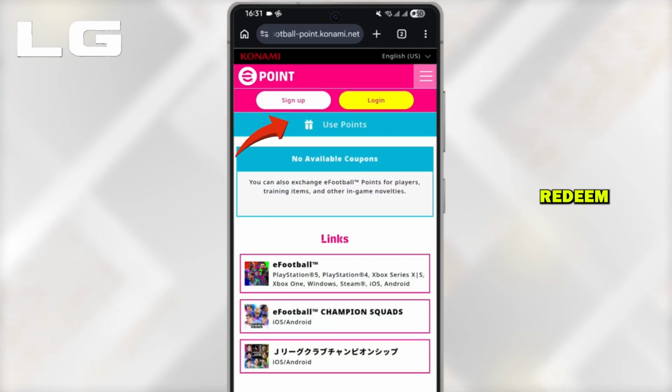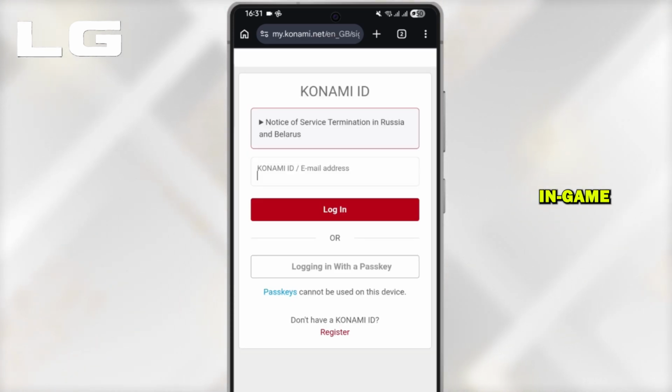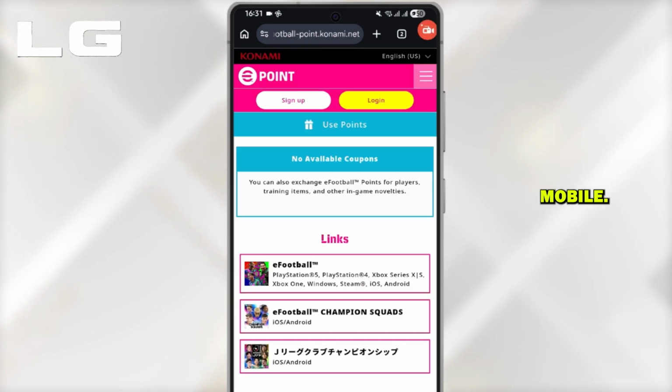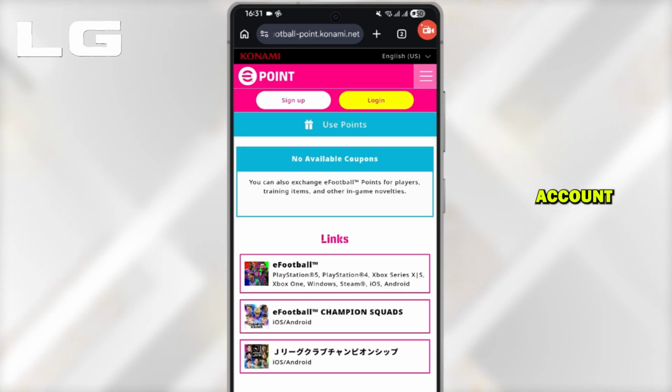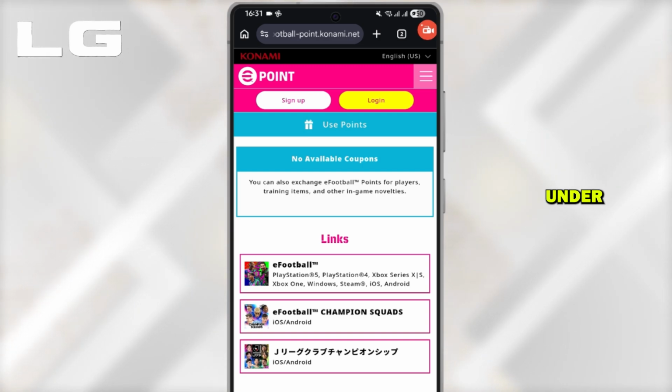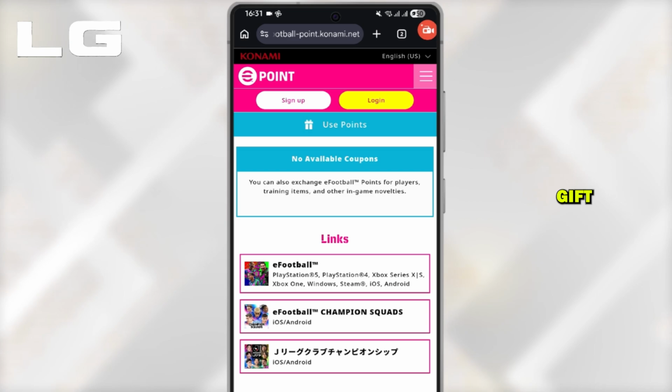Now if you would like to redeem the gift codes, what you have to do is you can do it directly from in-game redemption from your mobile. Go to Extras on the main dashboard once you're logged into your eFootball account and then choose Support. Under there, select Special Promotions and tap on Enter Gift Code.